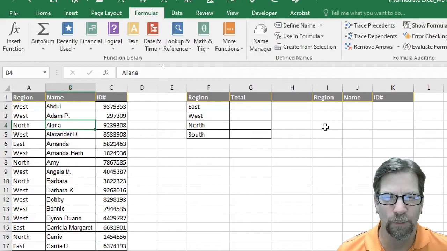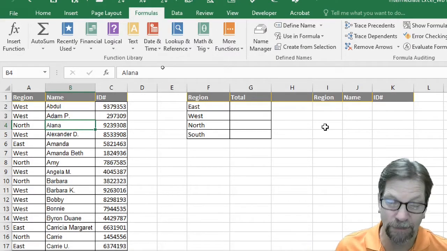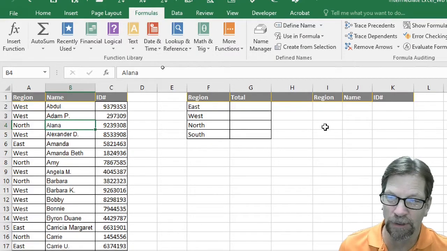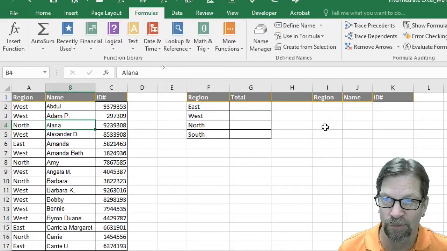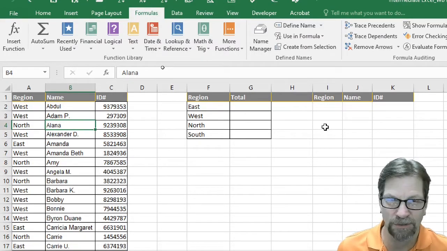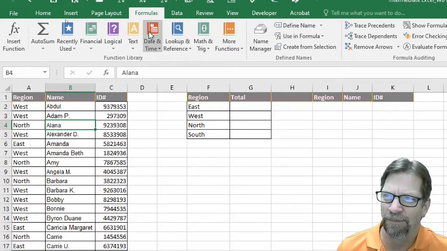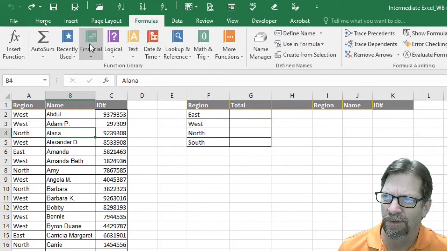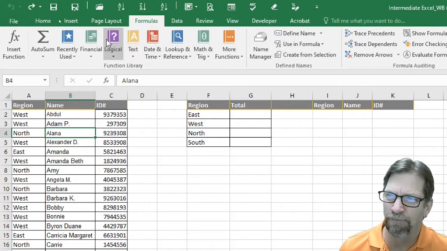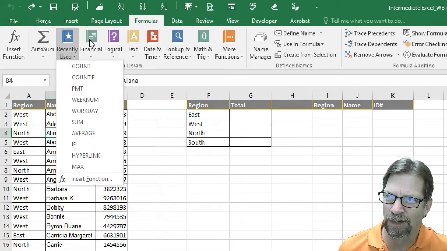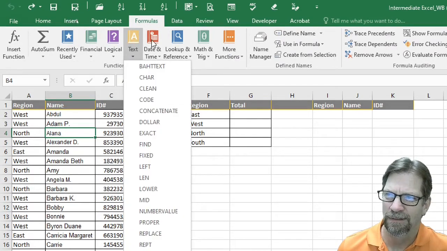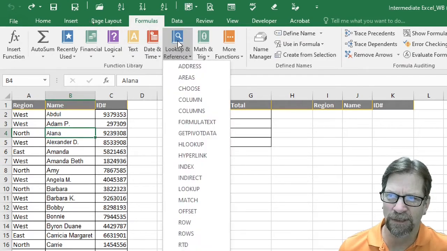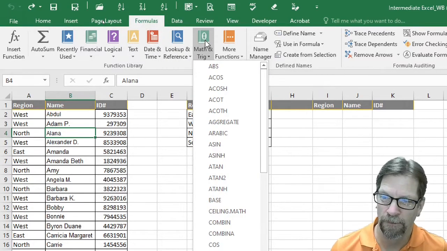Now there's two different ways to enter your functions into your worksheet. You can do it using what I call the function wizard. It's not called a function wizard anymore. It's just formulas. It's here in the formulas tab on the ribbon. And each of these categories has its own functions listed beneath it. Okay?